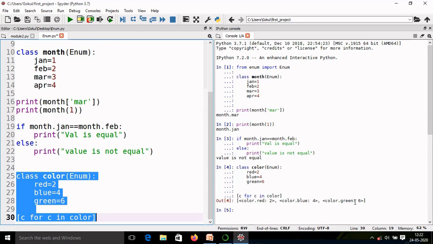So in this way we can operate the enum like an iterator, or we can enumerate the values which are inside the enum.